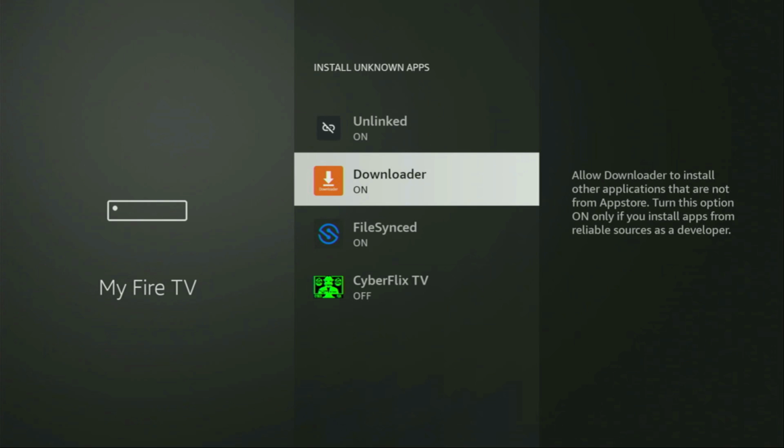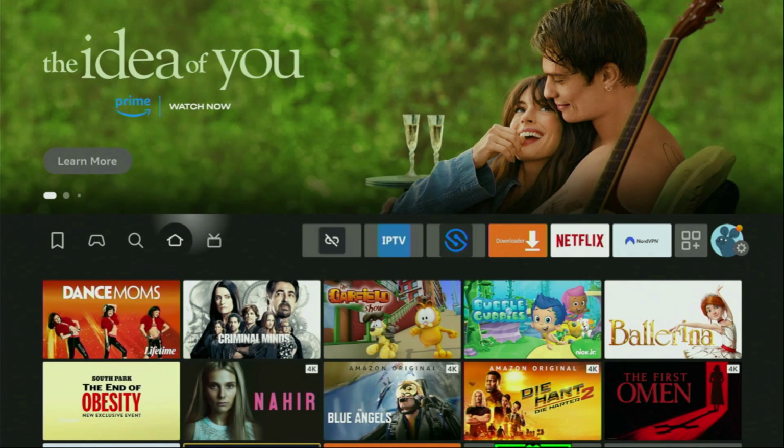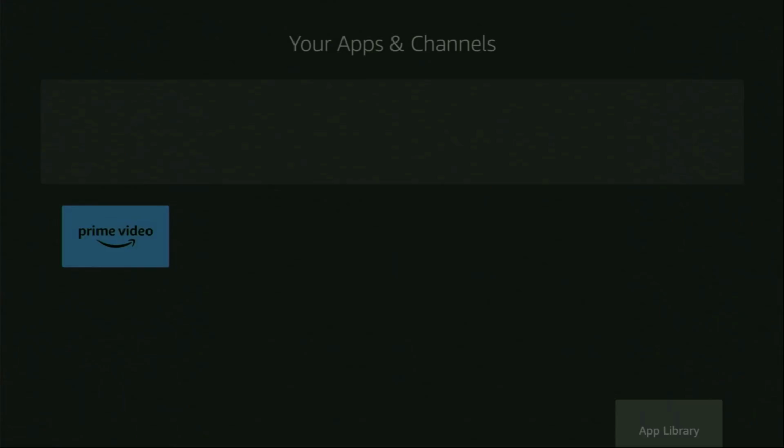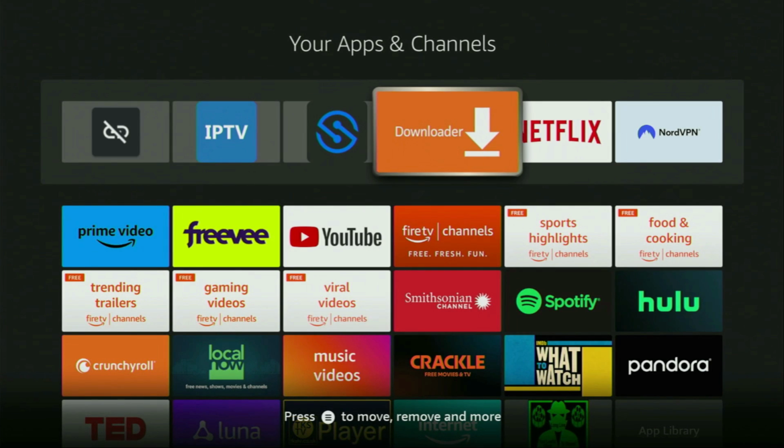So now, finally, let's go to the list of apps on your device. There it is, open it. And here you'll find Downloader, which is set up and ready to use on your device.